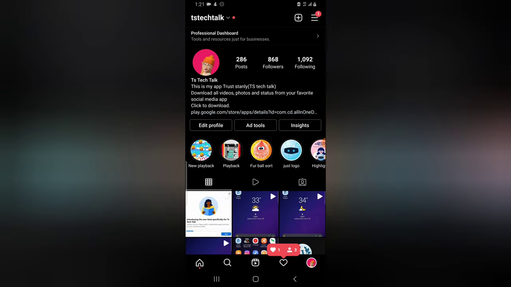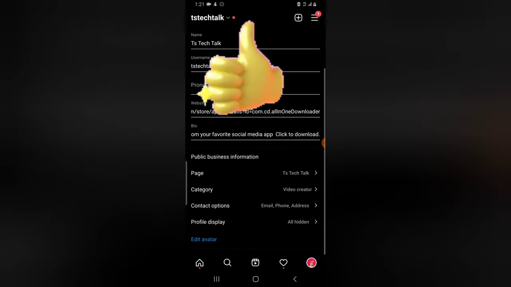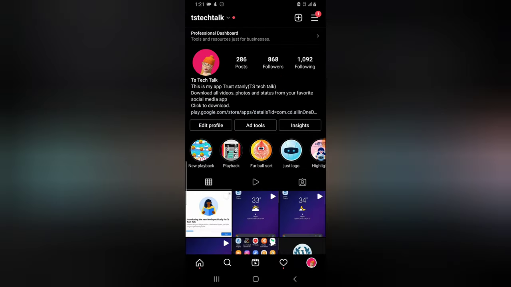Let me switch to TS Tech Talk so that you will see. This is TS Tech Talk. This is my main profile. So if I go over to the edit profile and then personal information, wait for it, it's loading. My network is a bit slow today. So personal information, you can see that is the same email right there. Now I'm going to create even another account making use of the same email. Now let's dive into that.